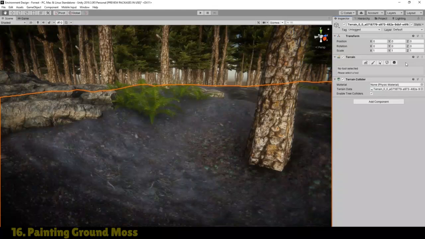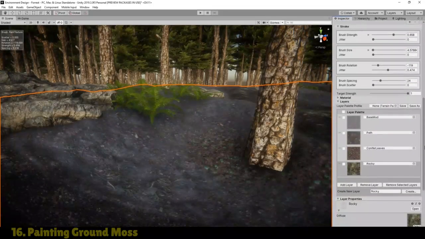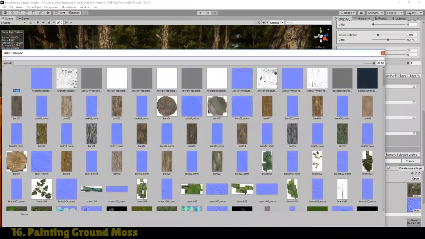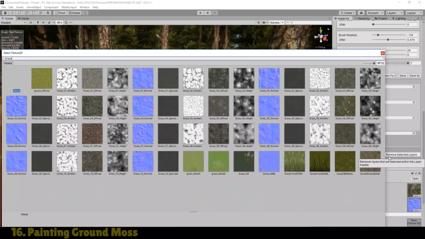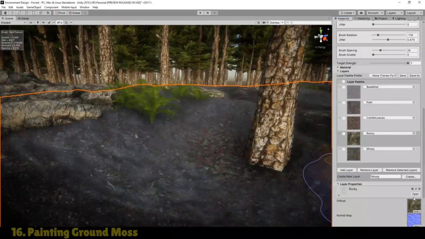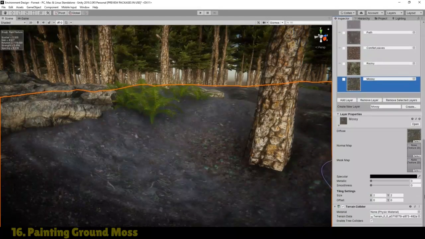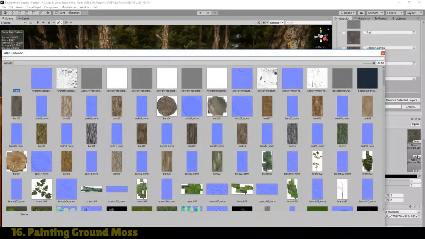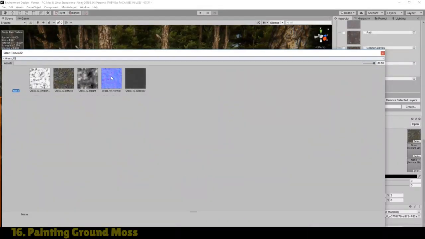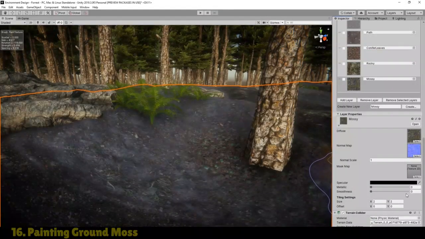So make sure we click on the terrain. I'm going to add another texture. And I'll call it mossy. There we go. And create, and it was of course grass underscore 10. So this one you can see the moss there. And the normal map, grass underscore 10. Grass normal. Great.